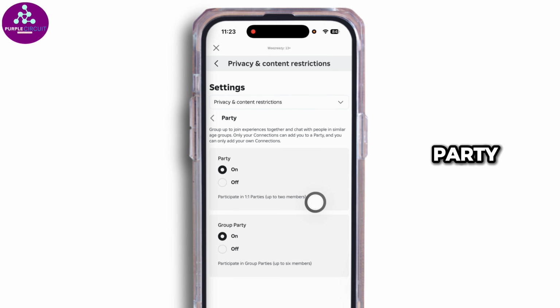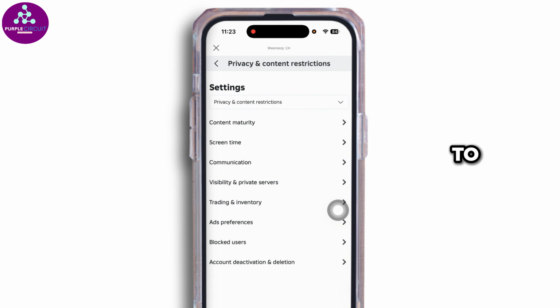Now navigate to the option party. Here you're going to find two options, party and group party. For both of these options, set it to on. Now I can head back to the main page.